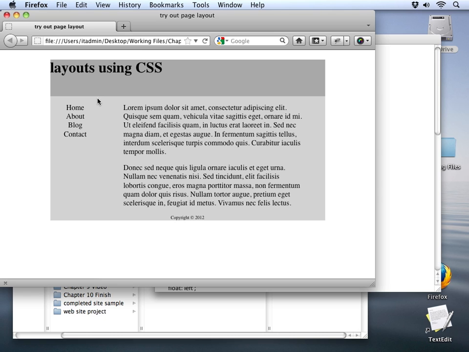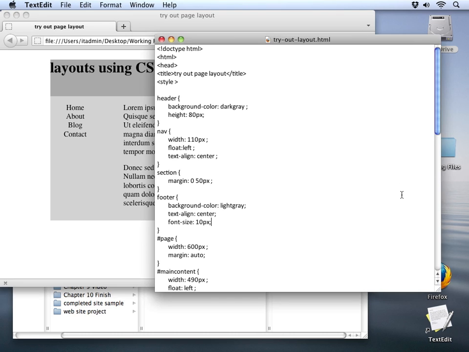Now, remember the one thing that we haven't set on our copyright is any kind of clear setting, and right now it's not clearing either of these two elements. The text is clearing the elements in the page, but the block itself is not clearing it. So let's go fix that first.